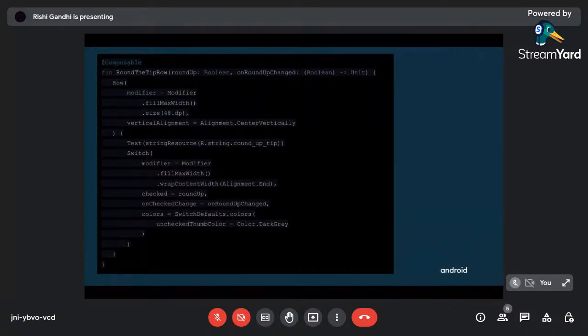Okay. So this is the variable for the switch composable state, and the false will be the default state. The round tip row composable function should now look like the code snippet shown in the screen. So this displays the round tip row. Okay, next slide.